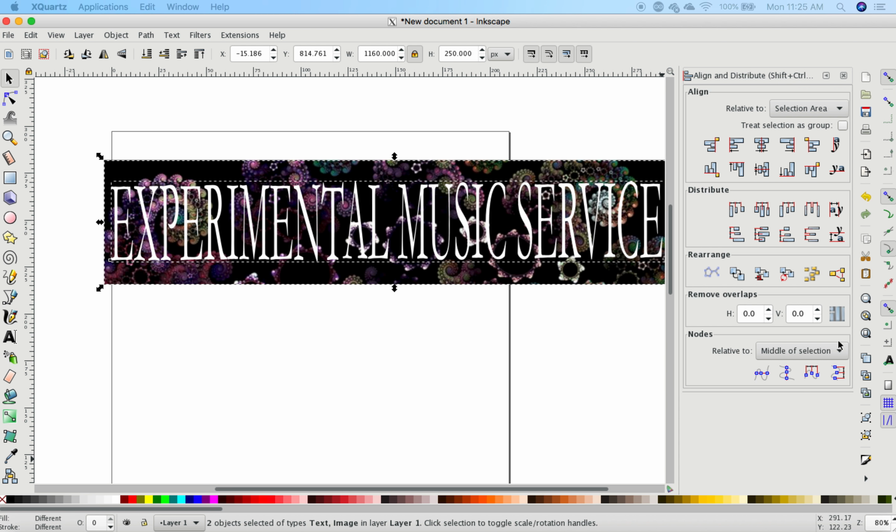Okay, right. Anyway, everything got moved around. It's fine. So this is pretty self-explanatory. What I want you to pay attention to is this little menu. It says selection area, relative to. So what it's saying is this.